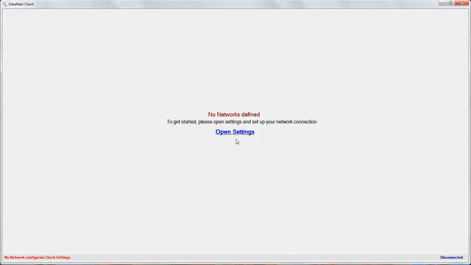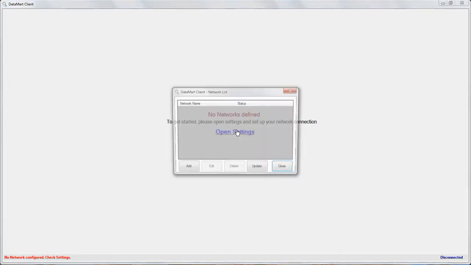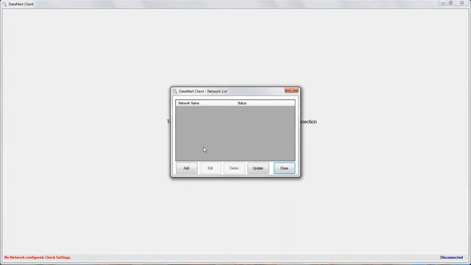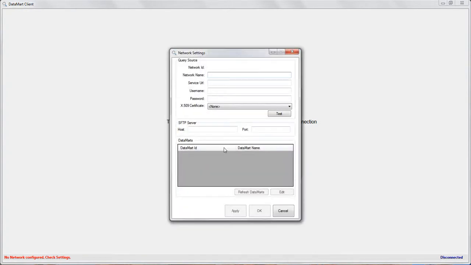If this is the first time that you've downloaded the DataMart Client application, you'll need to configure it to connect to the network portal. If you're downloading an update, your previous settings will have been saved. This is the screen that you will see if it's the first time that you've launched the DataMart Client. Click the Open Settings link to display the network list form. Click the Add button to enter the network connection settings.